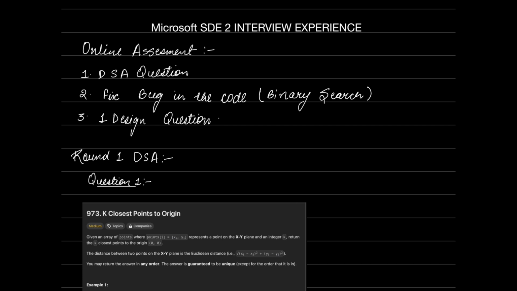I moved on to the third question, which was a design question. Basically, there was code already there, and there was one API that I was supposed to implement and then test out the entire code that was given. So that was all about the online assessment.